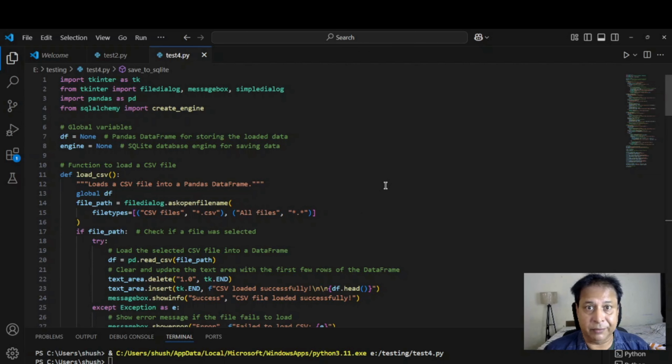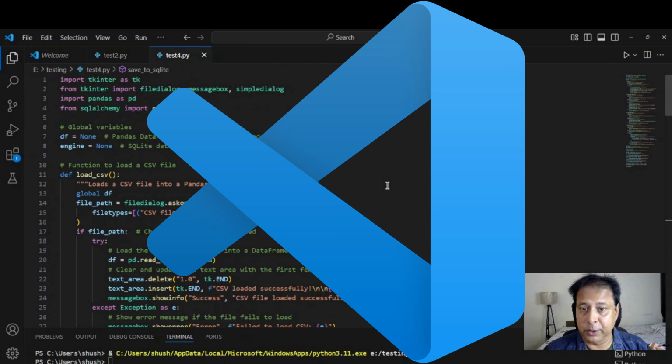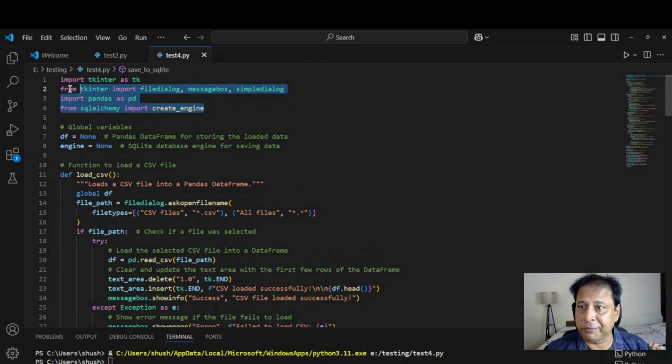We are inside our Visual Studio Code. At the top we have imported all the libraries. You can see Tkinter, then filedialog, messagebox, simpledialog, whatever we want to use to give messages to the user. Then the pandas library and SQLAlchemy, because we need to connect to our SQLite database.